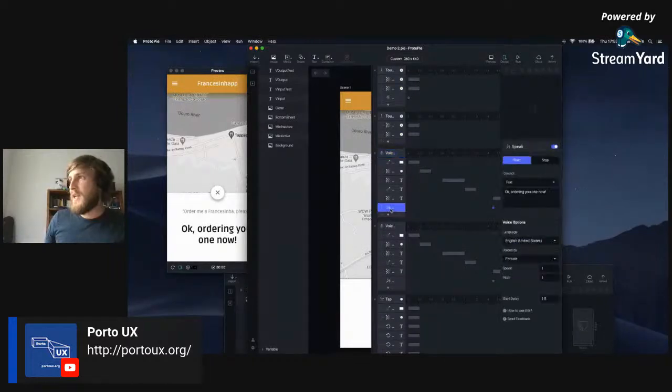And then you have a speak action, which will just read out the text that you have written here in any language. So this is also quite good if you're trying to prototype a voice interaction. I think that's not something that a lot of basic prototyping apps can do, and I think this is a really nice feature.